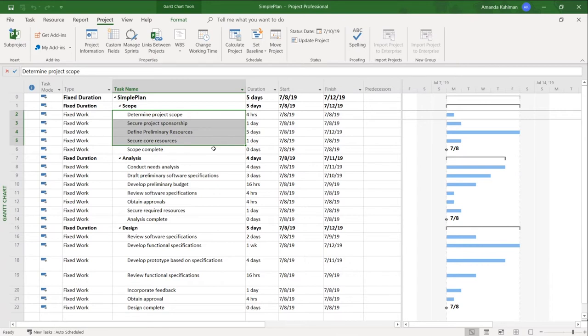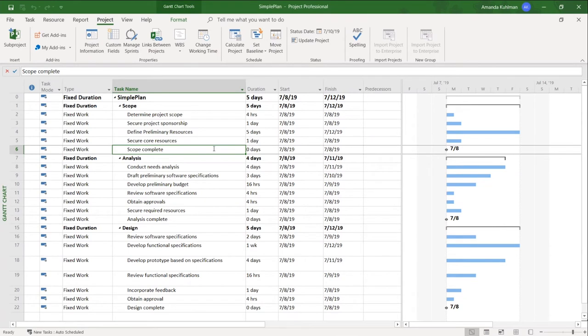And then underneath that is my milestone. It marks the end of a phase or a stage, usually a deliverable, and Project recognizes it by default as any task with a 0-day duration. So you can see here a 0 day. And over in my Gantt over here is a black diamond.